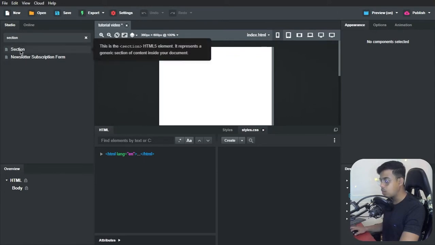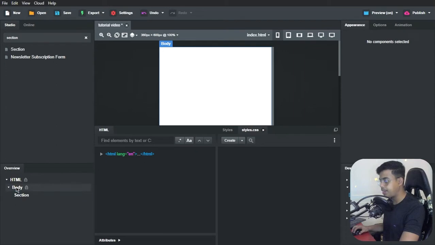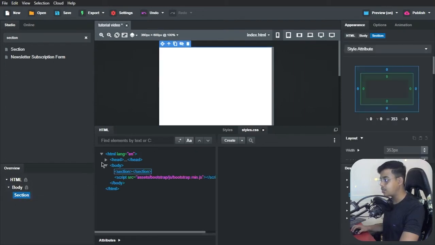So first let's work with the header section. We are going to be dragging this section inside our body tag. As we drag, as you can see, we do have a section. So the first thing that we are going to be doing is providing this section an ID. As you can see, when I dragged and dropped this section inside the body, we can see the section being displayed right over here in our HTML file. This is our body, and this is a section that we have dragged and dropped in it.